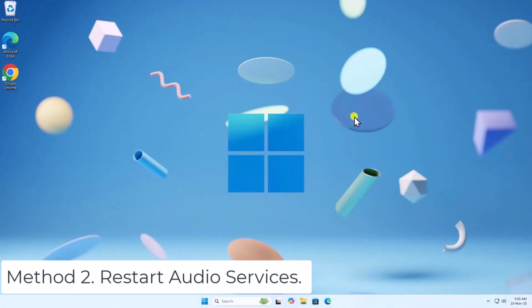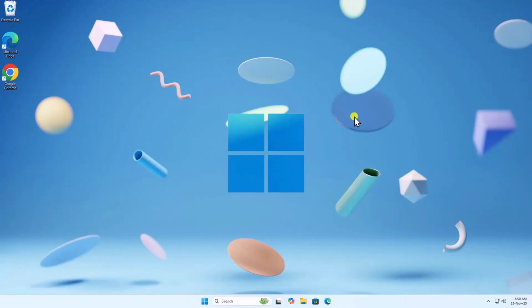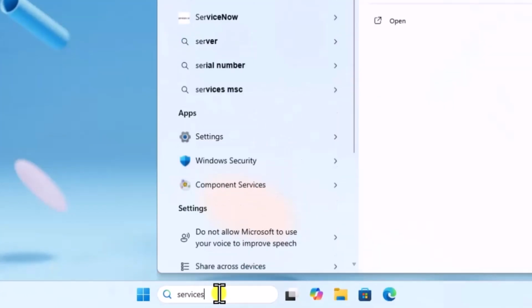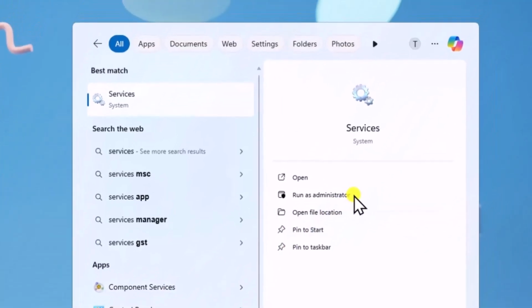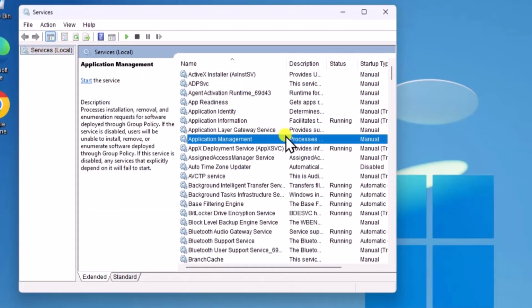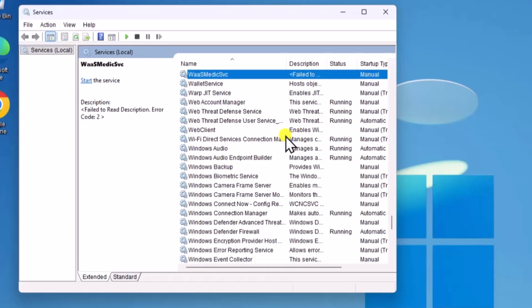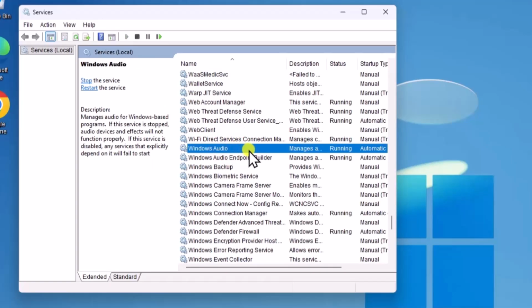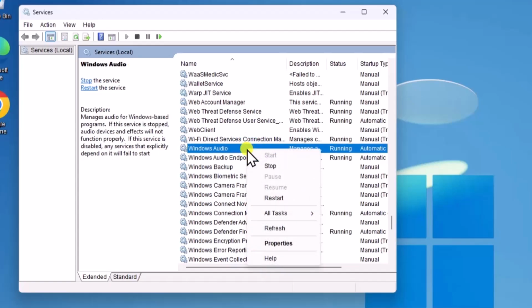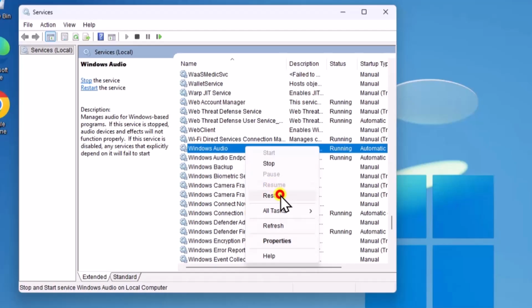Method 2. Restart audio services. Click in Search, type Services. Select Run as Administrator. Click in here, type W. Here, you have to restart Windows Audio and Windows Audio Endpoint Builder. For that, simply right-click on Services and select Restart.